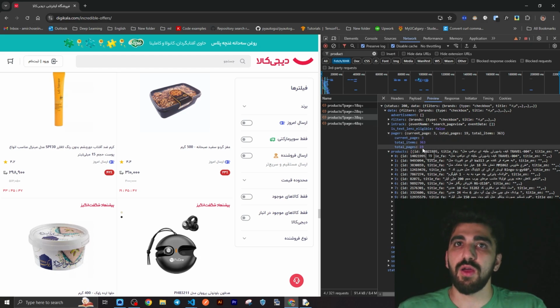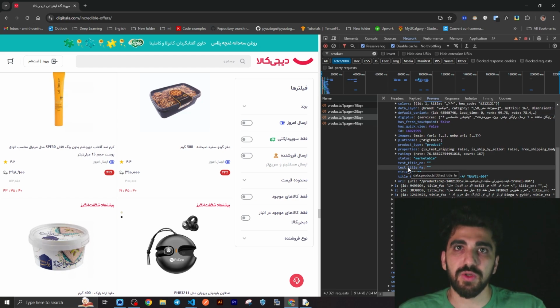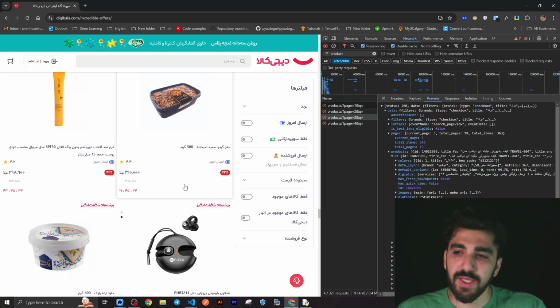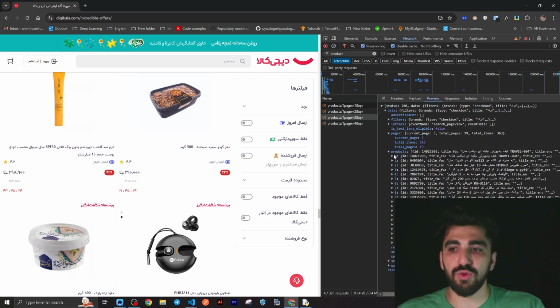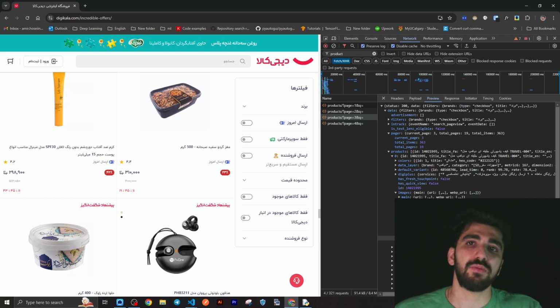Then we create a loop from 1 to 19, each time parsing the data using JSON. For example, from data we go to the product, and in product we create another loop and parse the information, such as the colors, maybe the images, and other things. And also the title in Farsi. We do not have any title in English format, unfortunately, for this website.